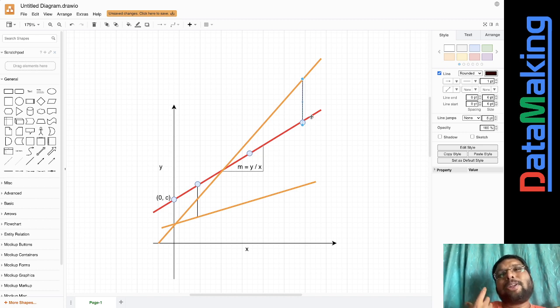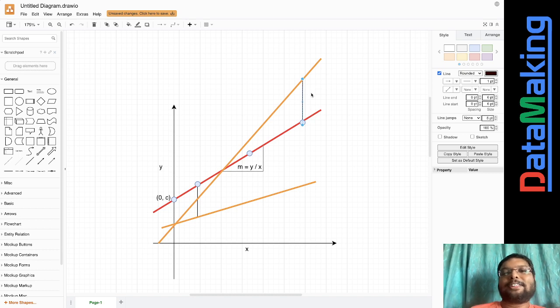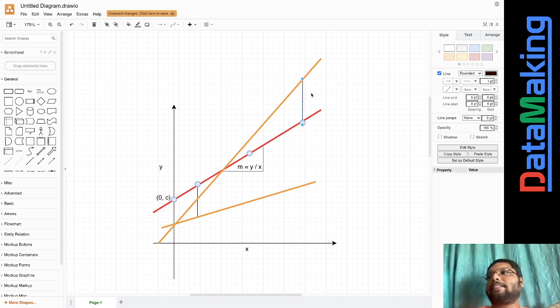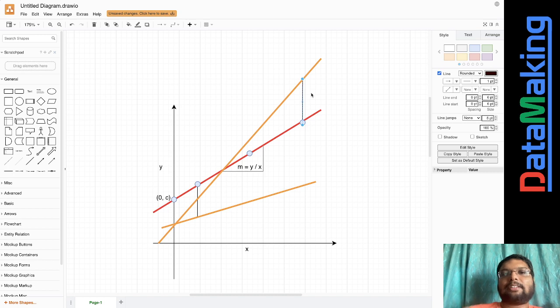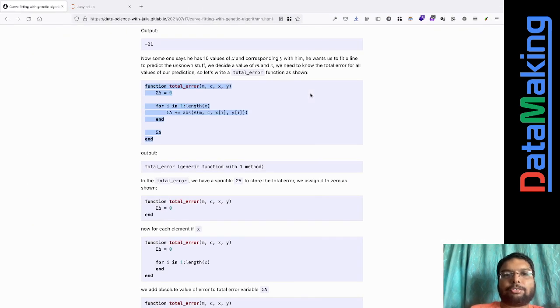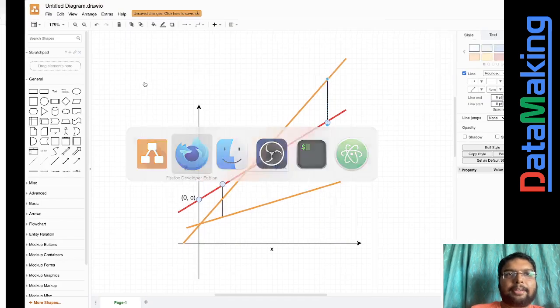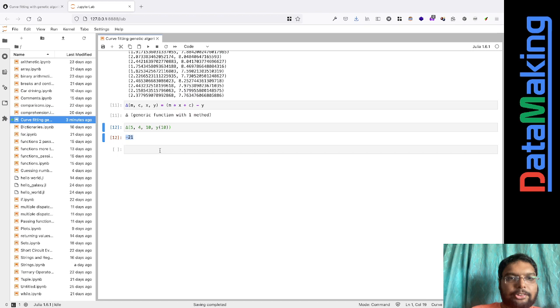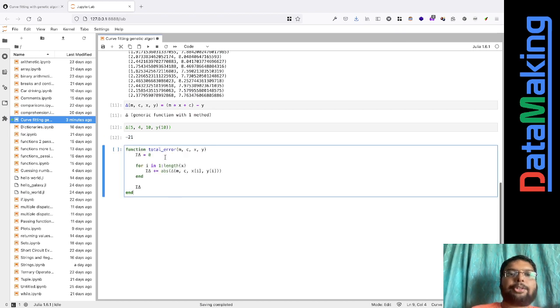Can error go in minus? I don't think so, right? So error should always be a positive value. Error is not just the deviation, it is the absolute value of the deviation. So while we are computing this total error, we are taking that into account. Let me just explain what it is.